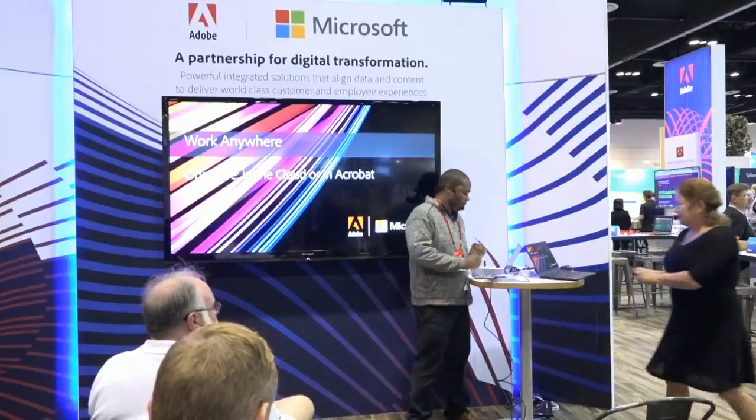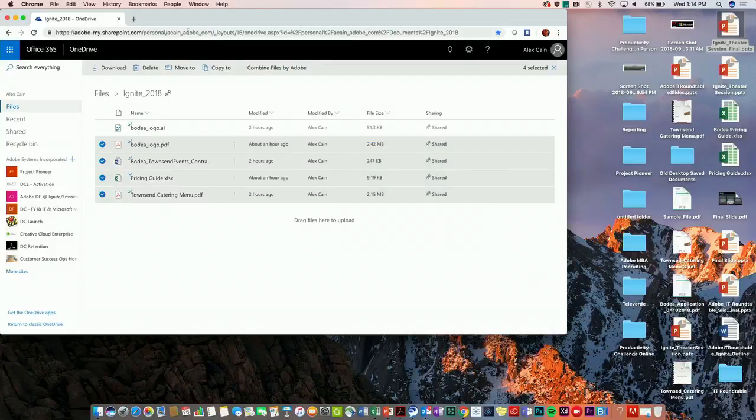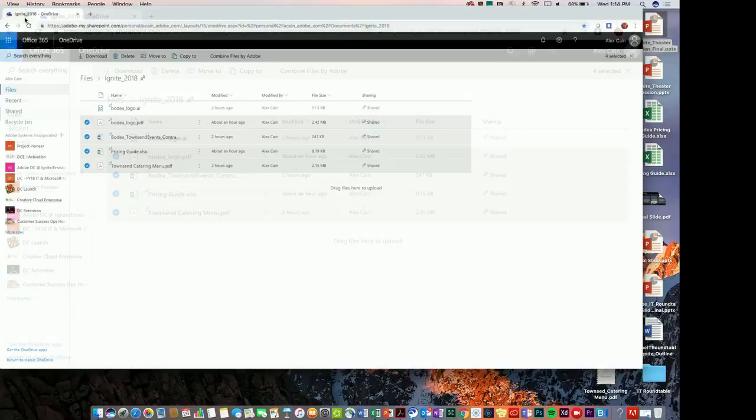So Alex, let me flip this back to your computer. Are you ready to go? Yep. Okay. So, just zoom in. Get that full screen. There you go.